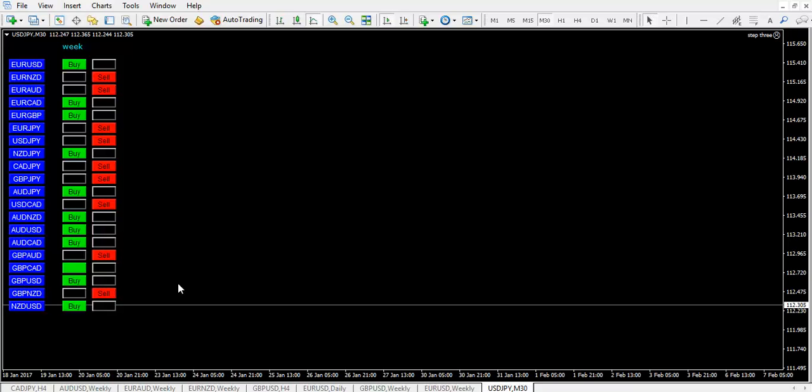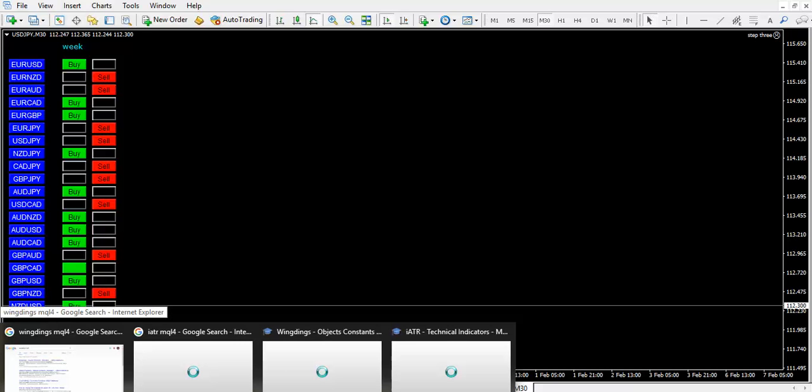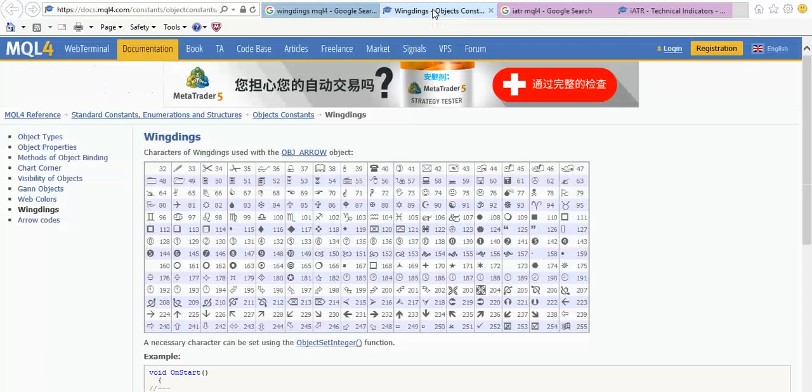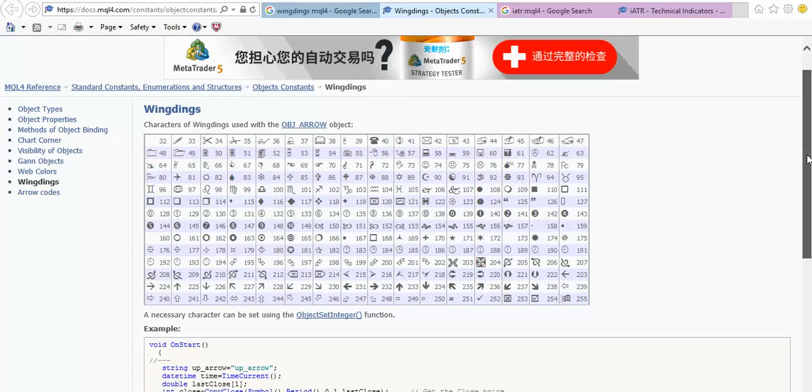Now let's work on the wingdings. To do that, let's Google two things. First, Google wingdings MQL4. These things will probably come up. This is the one you want, Docs MQL4. And here it is. And wingdings, this is just a little bitty symbols and signs and things like that you see on the charts, and a lot of these you never see.